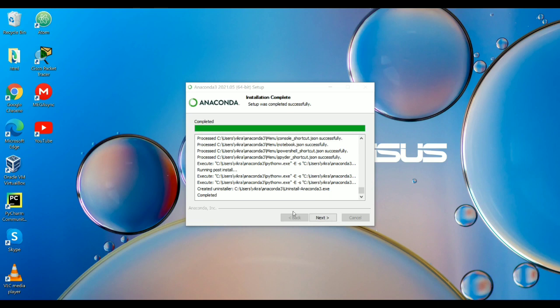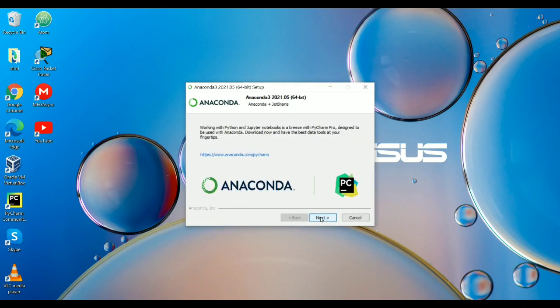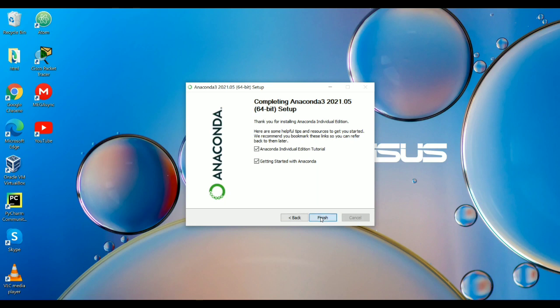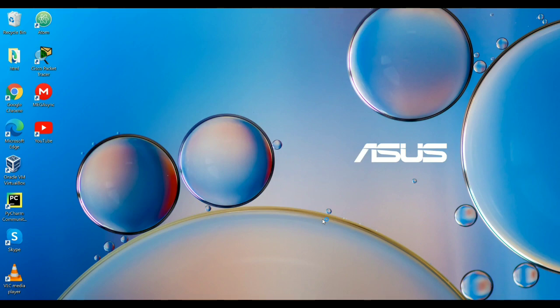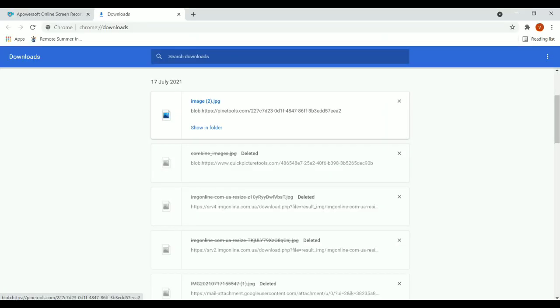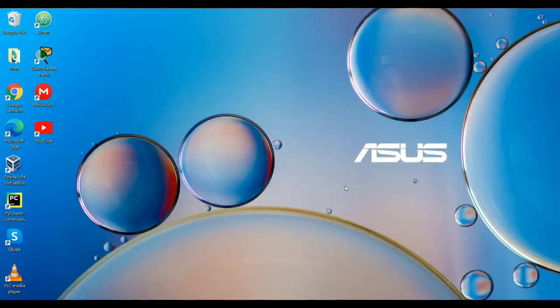So now you can see the installation has been completed and the setup has been downloaded. So now the Anaconda has been installed to our system. Now we can start. So you can see the setup has been installed properly and the Windows is starting the Anaconda here.